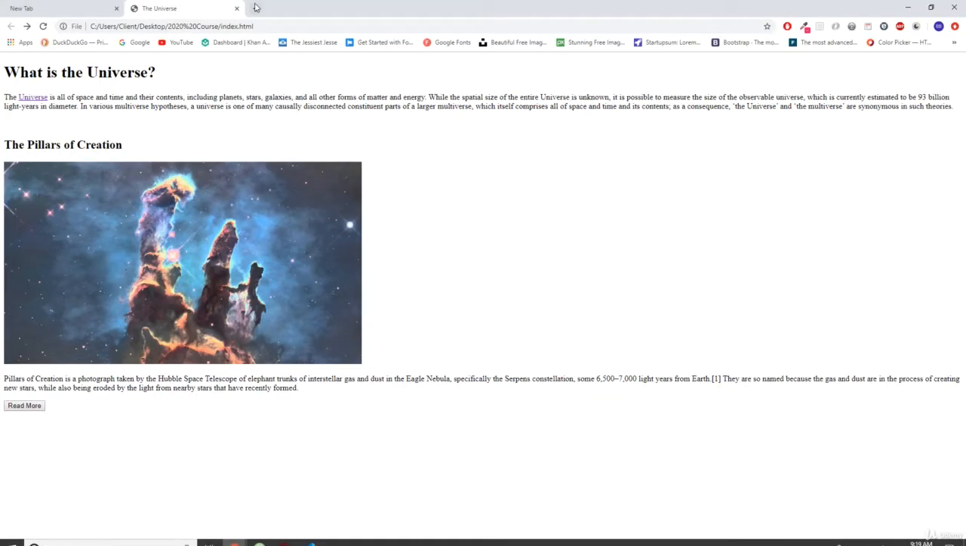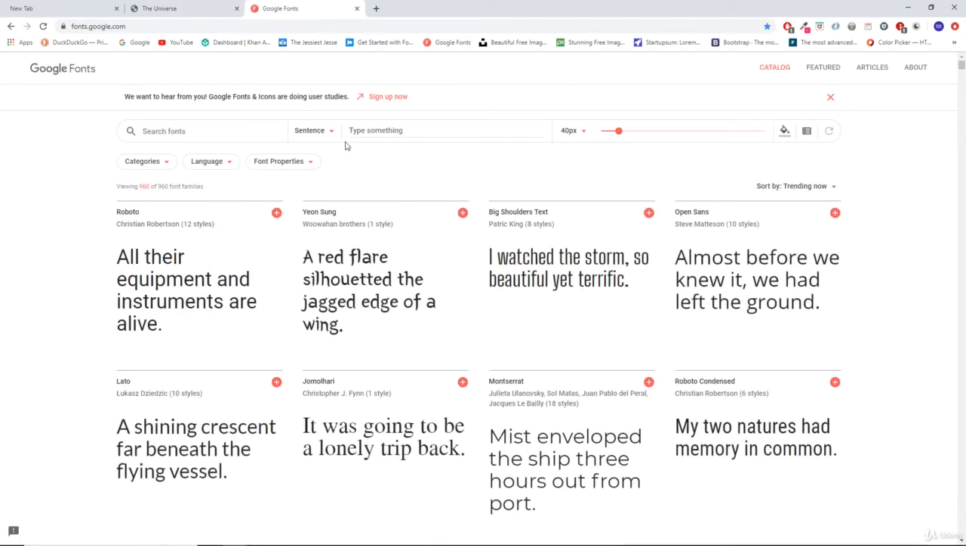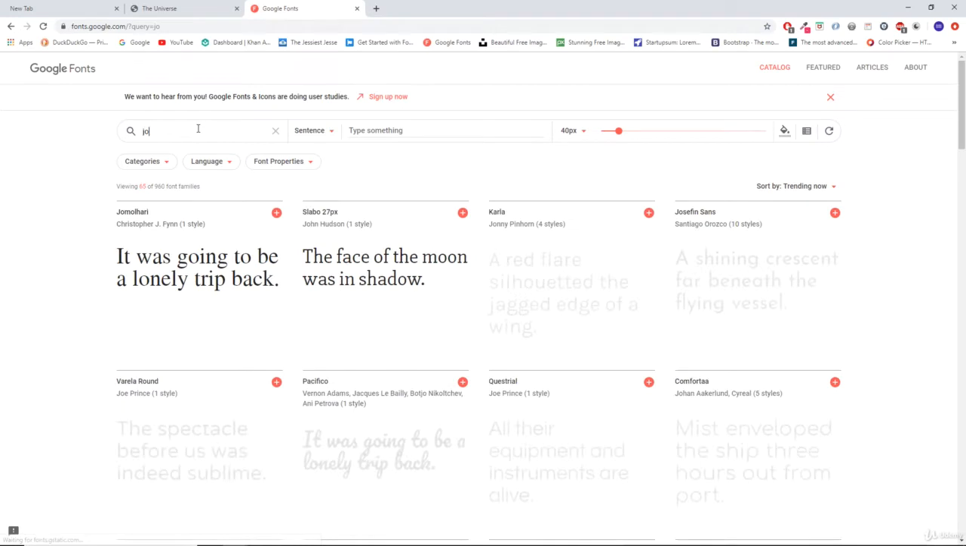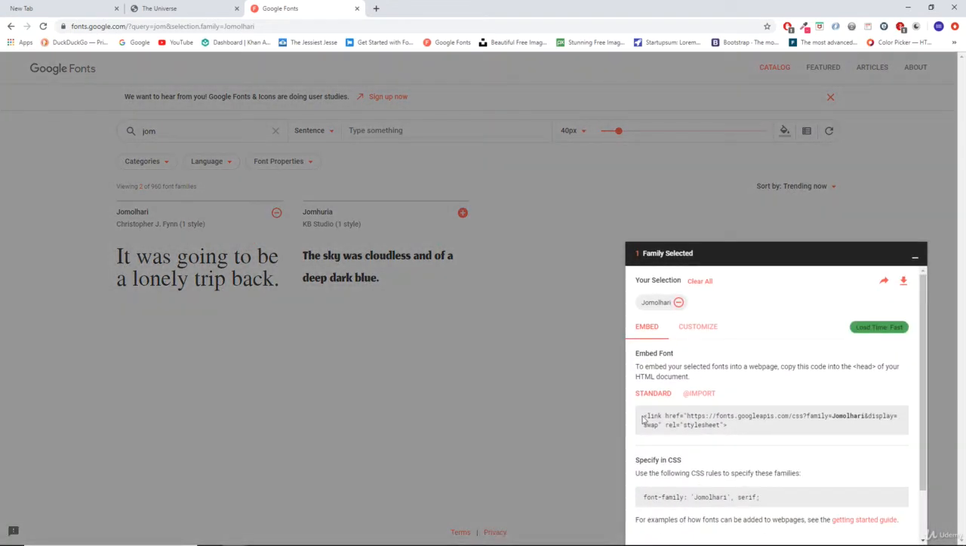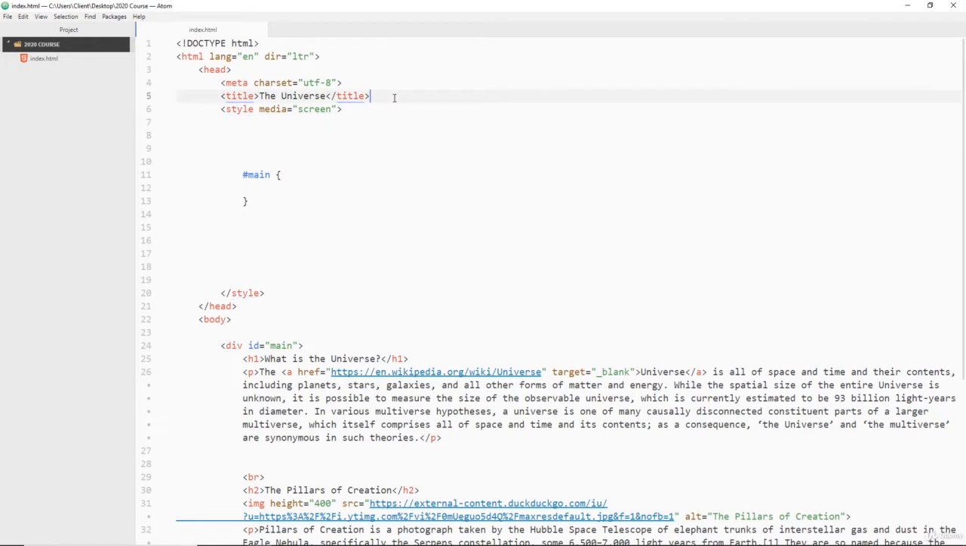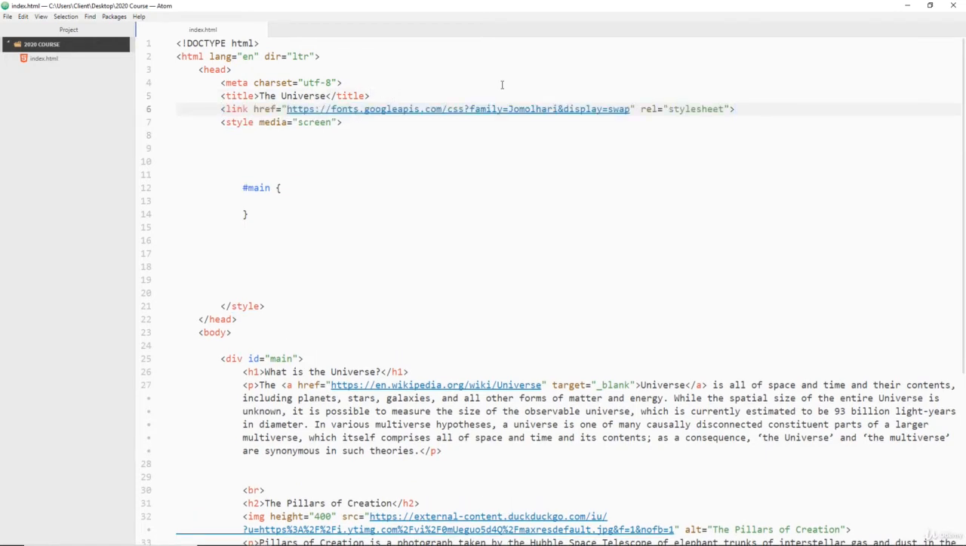So to do that, I'm going to go to Google Fonts and import a font directly into my web project. So the one I want, let's see if I can search it. It's this one. So just select it, select the plus sign, it brings it up down here. Okay, so to add this font into your project, just copy this link tag and then just put it in the head.